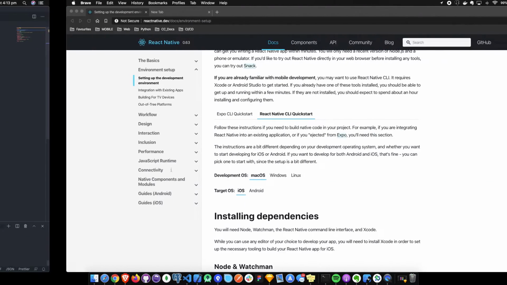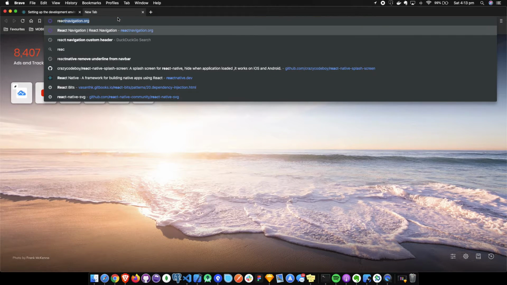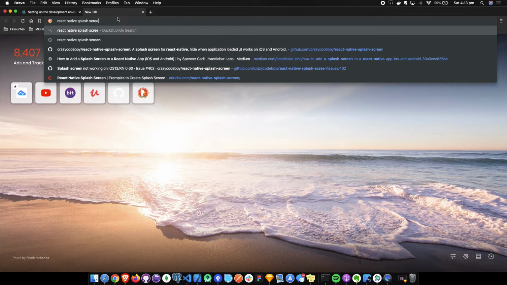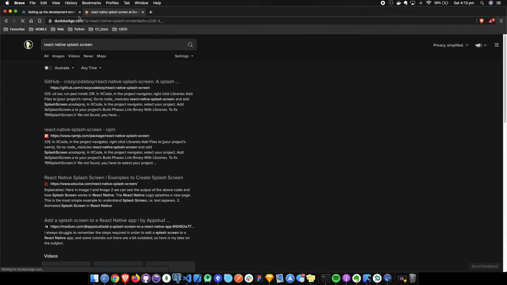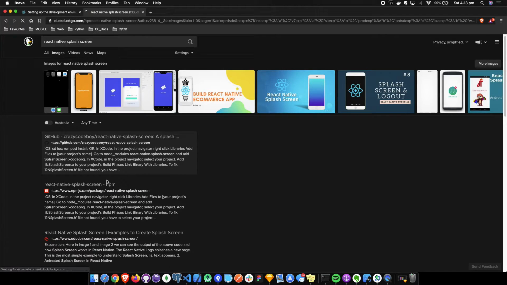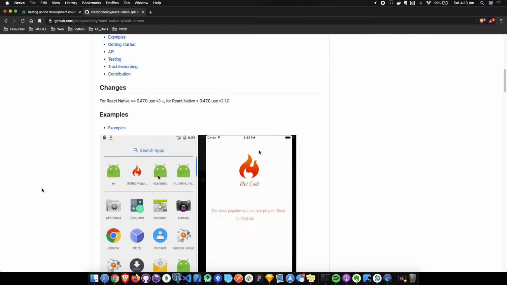Okay, so to get around that, we're just going to head over to our browser and have a little cheeky gander at React Native splash screen. Okay, so let's have a look. It might be this one, the first one. 4.4k stars, that looks pretty decent. Yeah, this looks like it.